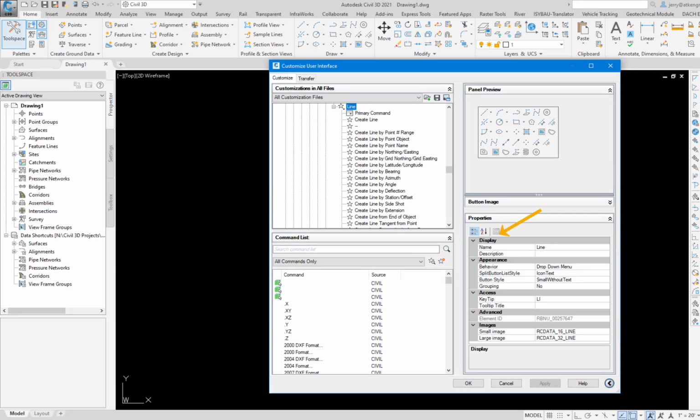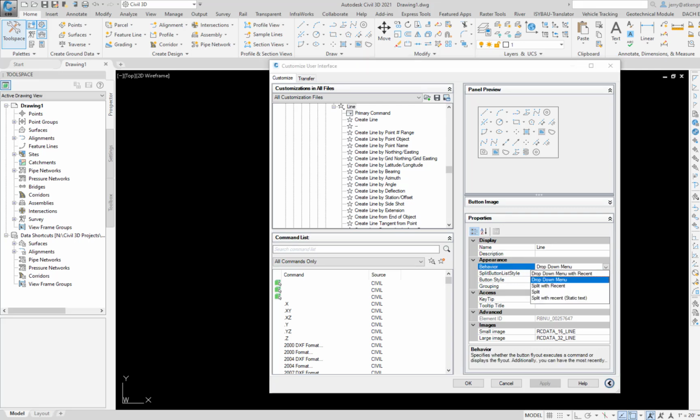In the Display heading, Name is how the command is shown in the Customization All Files section. The name may be modified as desired. In the Appearance heading, Behavior, pick the selection box. Several options are available from a drop list on how the AutoCAD program will respond after the icon in the ribbon is picked. Drop-down menu with Recent.